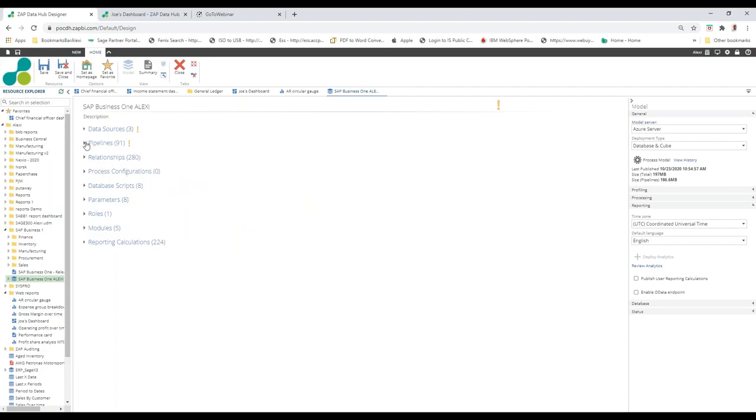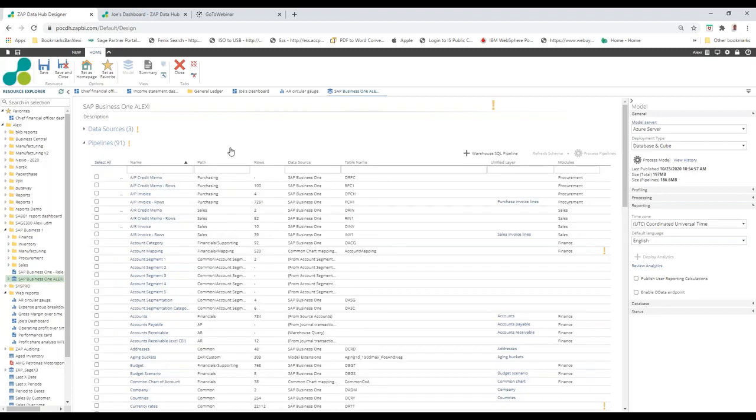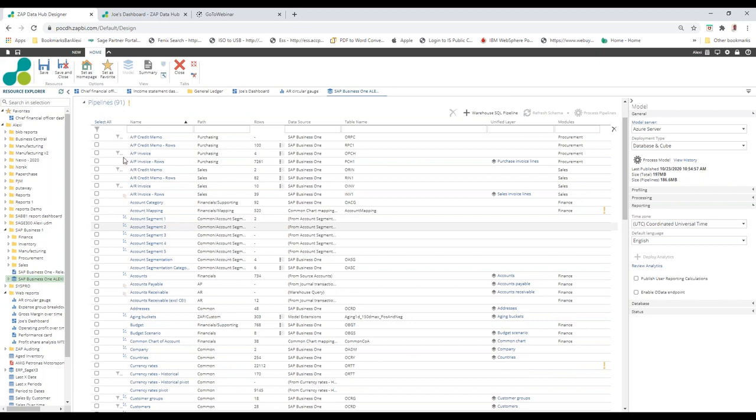So from there, if I open up the pipelines, you can see there's a lot of information that comes through. Now we have these different table names that sit within SAP Business One, and we transform them into what we call a plain English state. It's really important, because when you're creating a model or a report, you understand exactly where the data is coming from and where to find it. Especially when creating reports, we want you to be self-sufficient and be able to write your own reports.